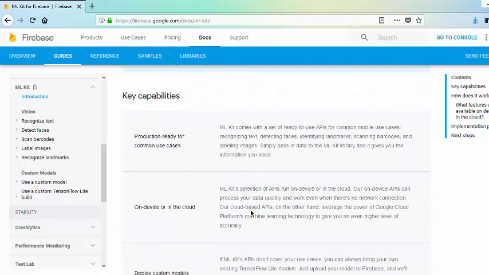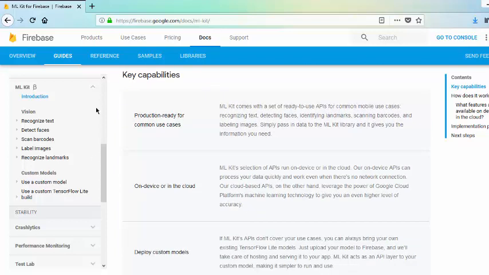There are some other things here. Production ready for common use cases. Machine Learning Kit comes with a set of ready to use APIs for common mobile use cases: recognizing text, detecting faces, identifying landmarks, scanning barcodes, and labeling images. As I told you before, these are some examples.